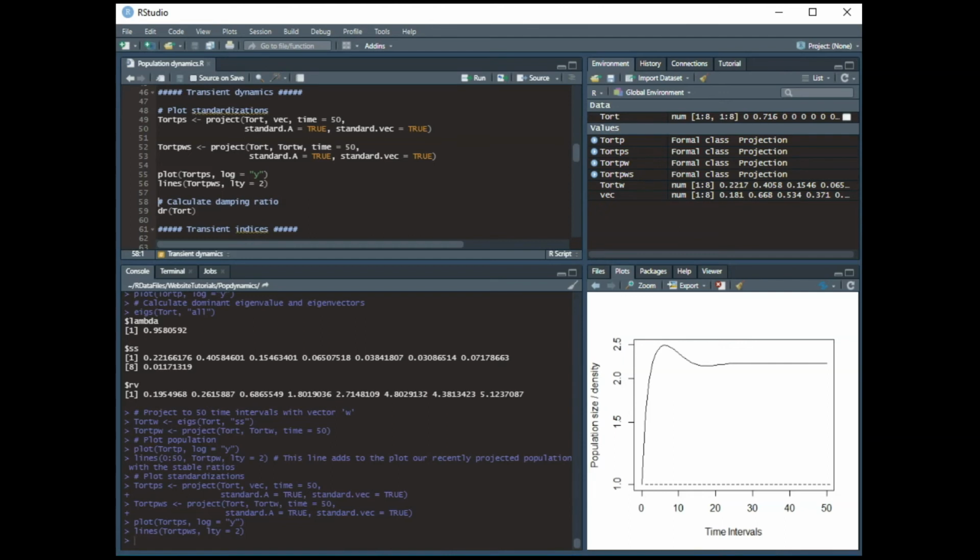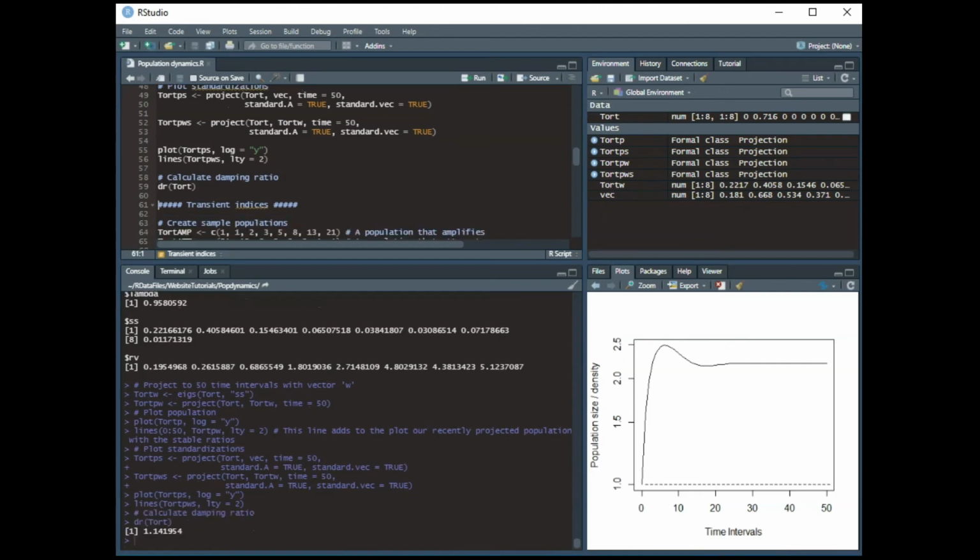We can also calculate the damping ratio by using the function dr on our data. The damping ratio is the rate of convergence to a stable state. It does not tell us the time it will take for a population to converge, but how fast. The higher the damping ratio, the faster it reaches convergence.